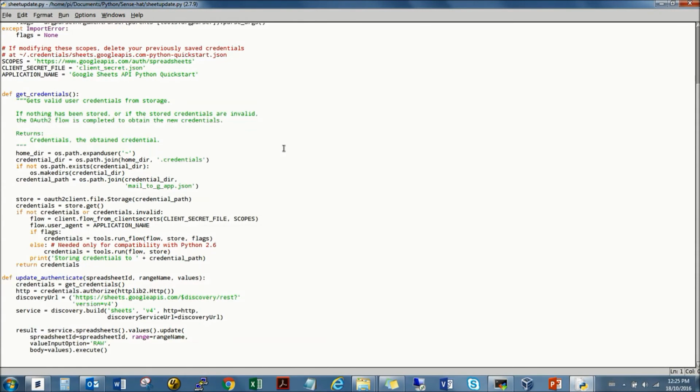We will now look into the other Py script called sheet update. I've opened that already for you. And this file is very similar to the quick starter Py script that you will also find on the Google developers site. And as you can see, this file contains 2 functions, update authenticate and get credentials. Let's have a look at update authenticate first.